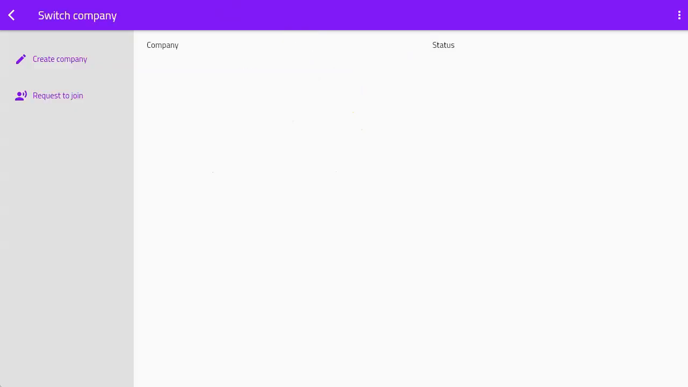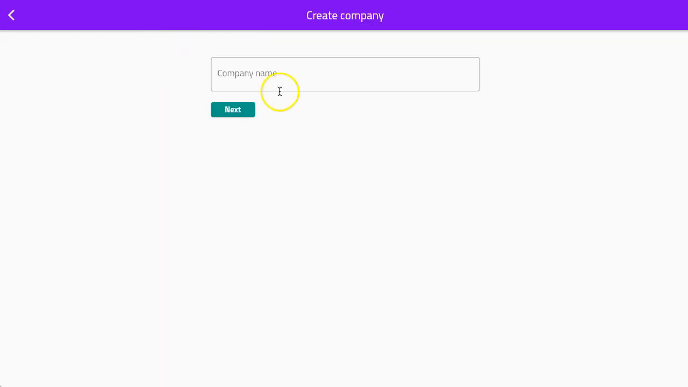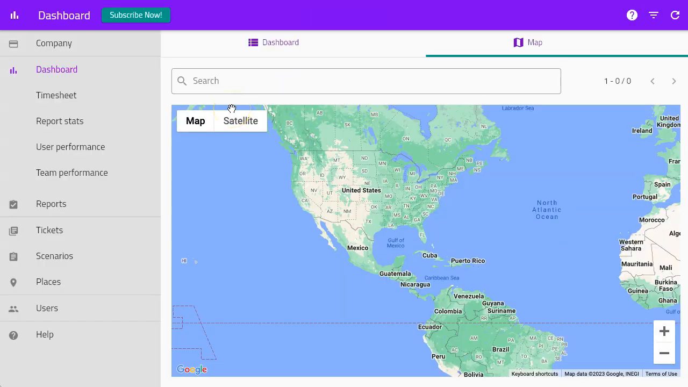The first time you log in, you will arrive at a page similar to this, where you have to click on Create a New Company and add your company name. Now that we are in, we will create a scenario.